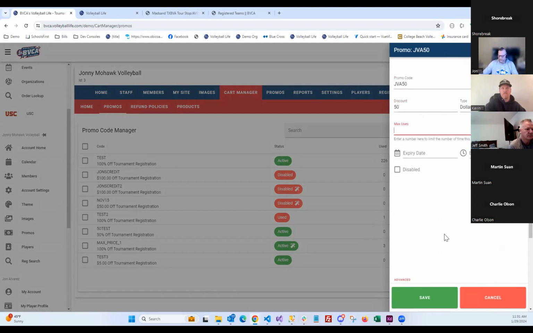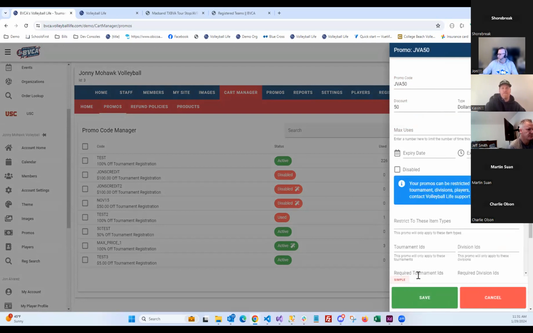$50. You can say how many times it can be used. Let's say it can only be used 3 times. If you leave it blank, it can be used as many times as you want. You can set an expiration date. And then we also have some advanced features here, again, hidden under the advanced button.